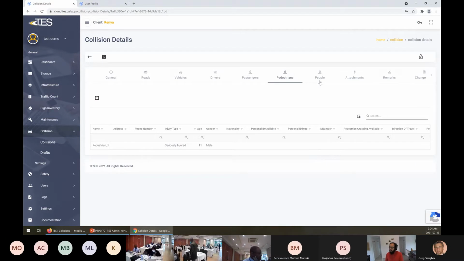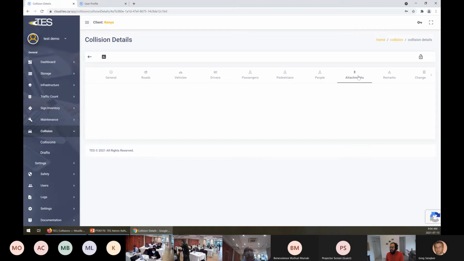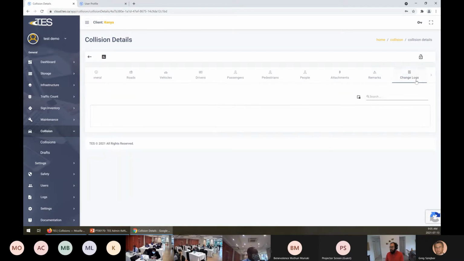So the people tab will show the summary of all the people who are involved. It will show the driver, the pedestrian, their role, the name, and just general information of all of them. And if I go to the attachment, if the police officer took a picture or attached anything to it, they can attach it here. And the remarks are remarks from police officers if they want to, for example, have any notes, the date of dispatch, or a summary of the accident, remarks, and investigation. And one other important part is the change log. So if anyone goes and changes this record, this information will be recorded here.